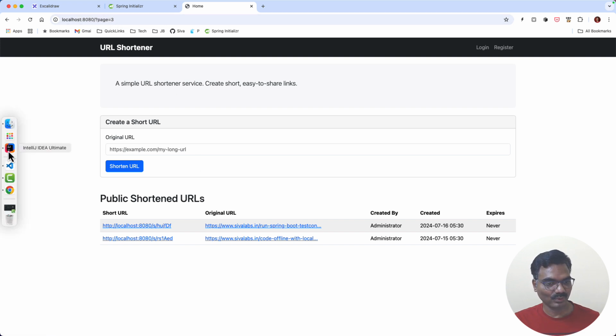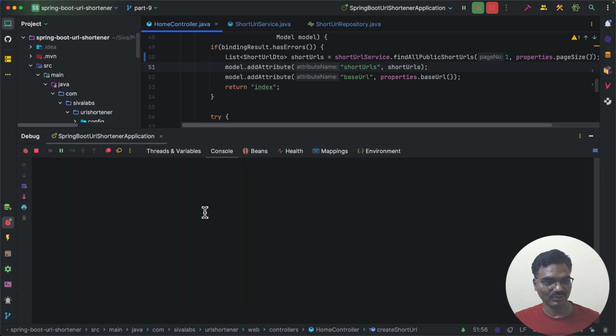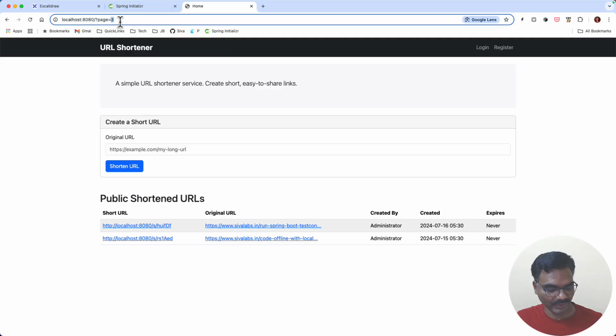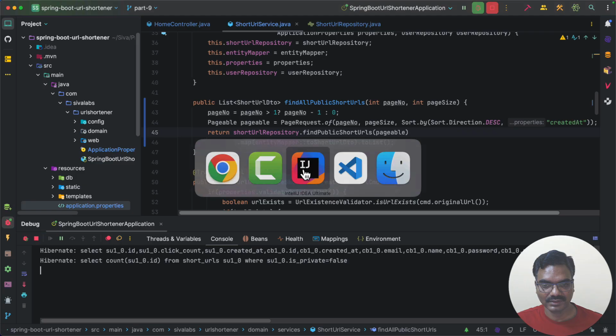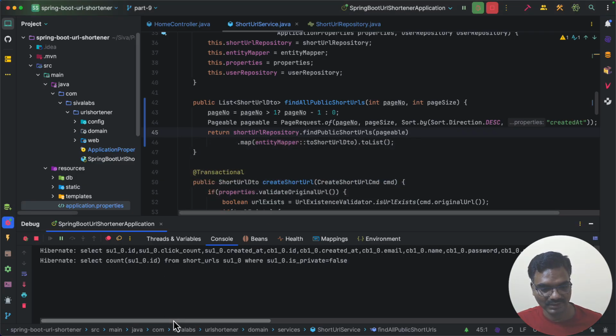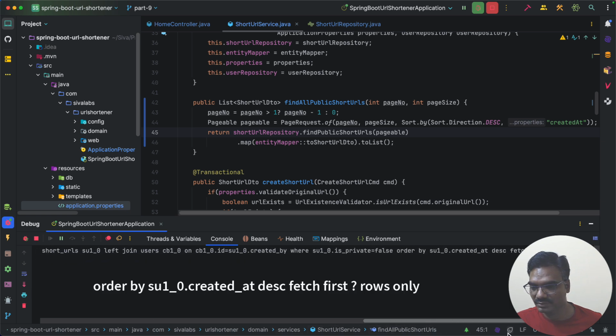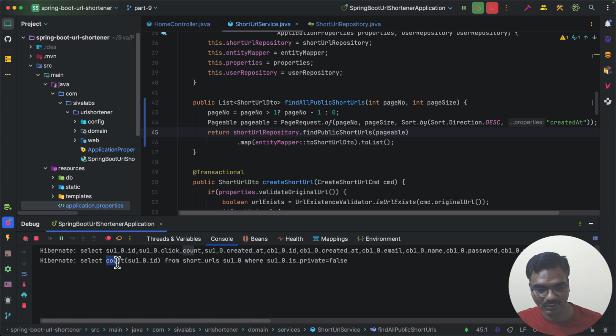And also let us take a look at what kind of queries it is going to generate behind the scenes. Now, if we go to page number 1, let us see what queries are generated. So here you can see there are 2 queries triggered. One is to fetch the data, which uses fetch first n rows only, that is to fetch the first 10 records. And then there is another query triggered to count the total number of records which are private equals false. To calculate the total number of elements and the number of pages, it needs to get the total elements for the criteria, right? So it triggered 2 queries.